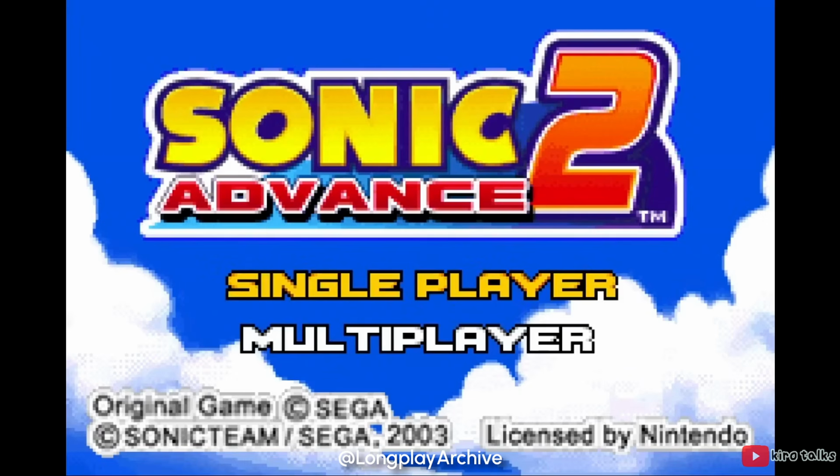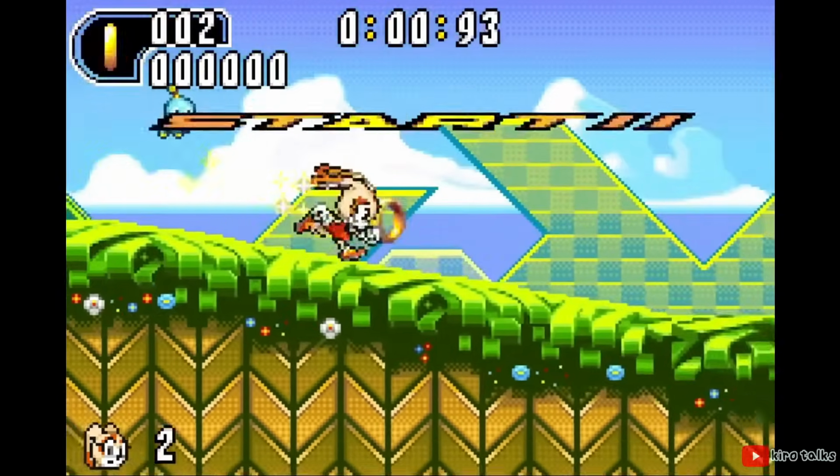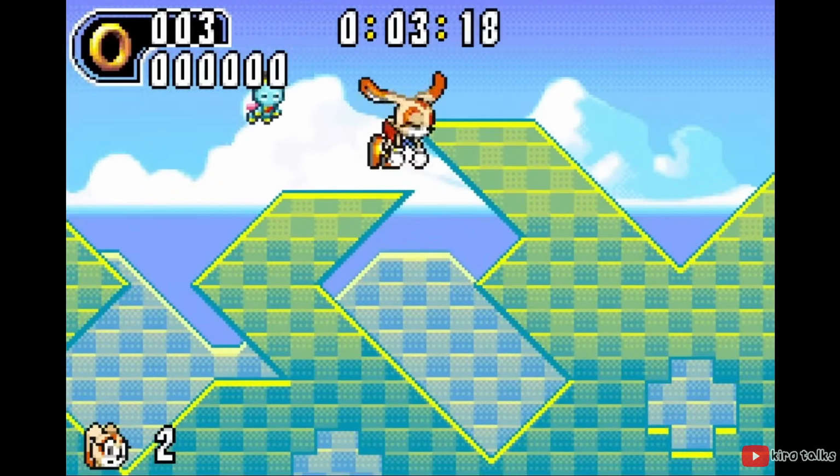Sticking with the Advance series, we have Sonic Advance 2's character select screen. They must have known how great the character select screen music was from Sonic Advance 1 because they reused it for Sonic Advance 2. However, I think Sonic Advance 2 has a better character select screen overall.